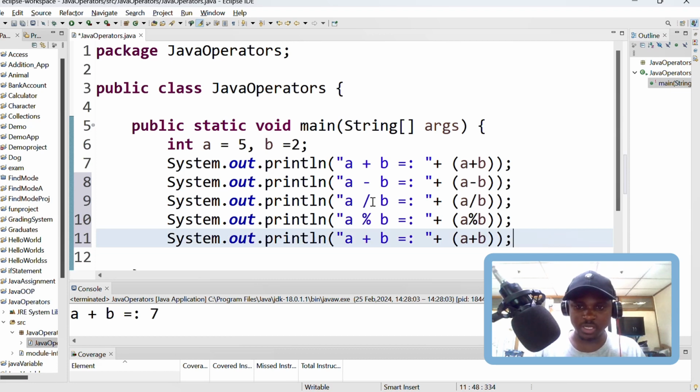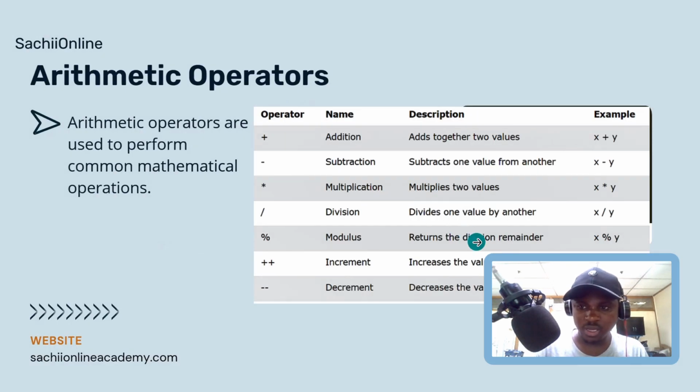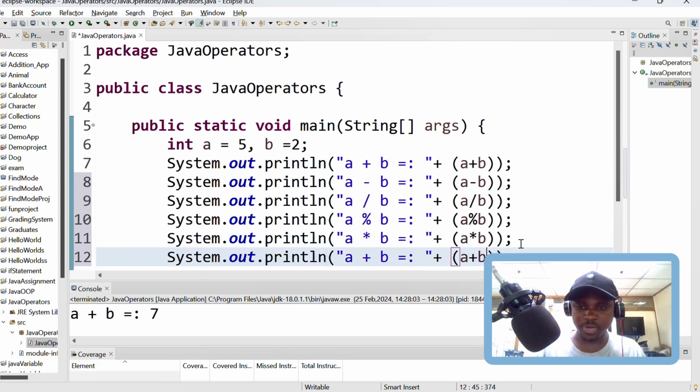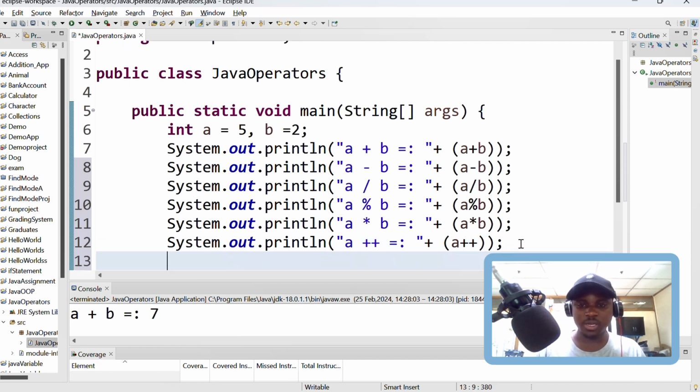What else do I need? There are some other operators. I think I need the multiplication as well, which is this one, a times b. That's what I need there. Okay, just like that. And then maybe the increment and the decrement operators, which is a plus plus, the increment operator, which is going to increment a by 1. And then I also need the decrement operator, which is going to decrement a by 1, just like that.